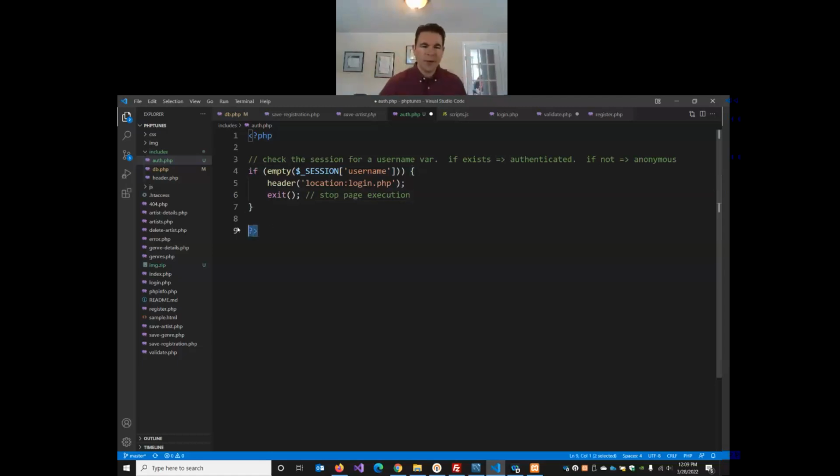And this is an include file. I don't even really need those closing PHP tags. By convention, we usually omit them from an include file if there is only PHP script and no HTML.